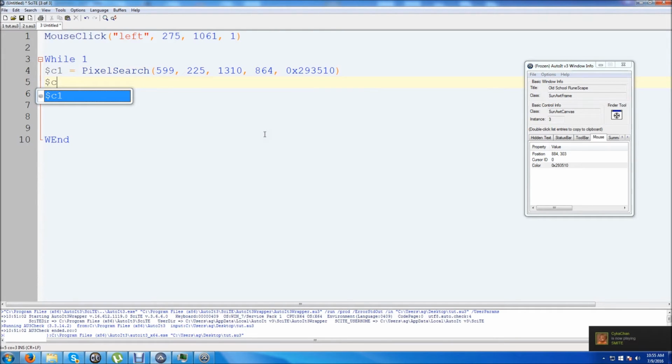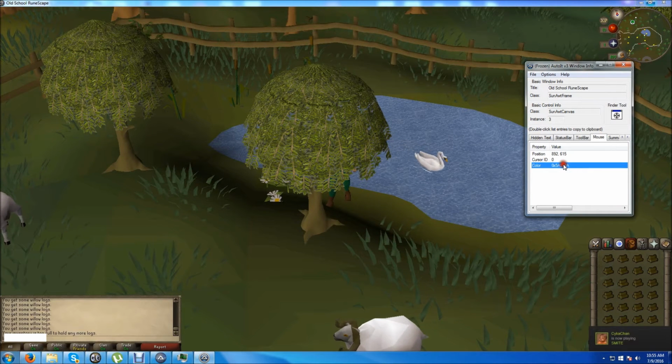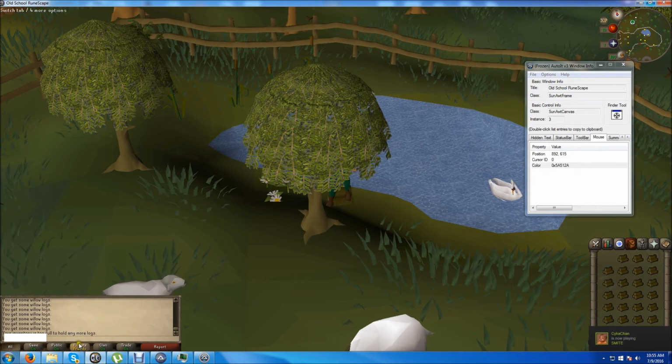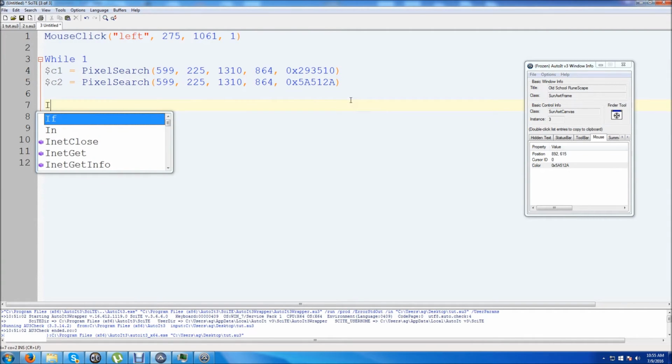Now we're going to have another variable. It's going to be kind of a backup so we don't click in random places. We're going to copy and paste this. We're just going to change the color. I want this color over here. Then I'm going to paste it in. Now you could have more colors if you want to search for things to be sure that you're clicking on the tree or wherever you're going to be.